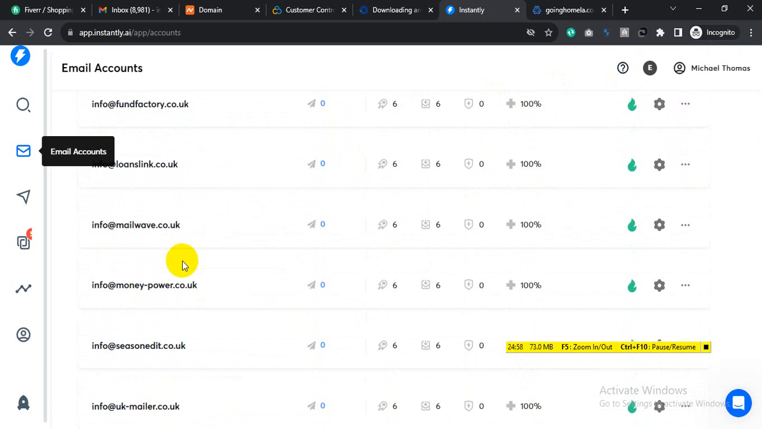Do you know what warm up is? Warm up is the gradual email sending process for higher inbox deliverability and domain reputation build up. So warm up is the gradual email sending process, and if you connect your email server with Instantly, it can do your email address warm up automatically.